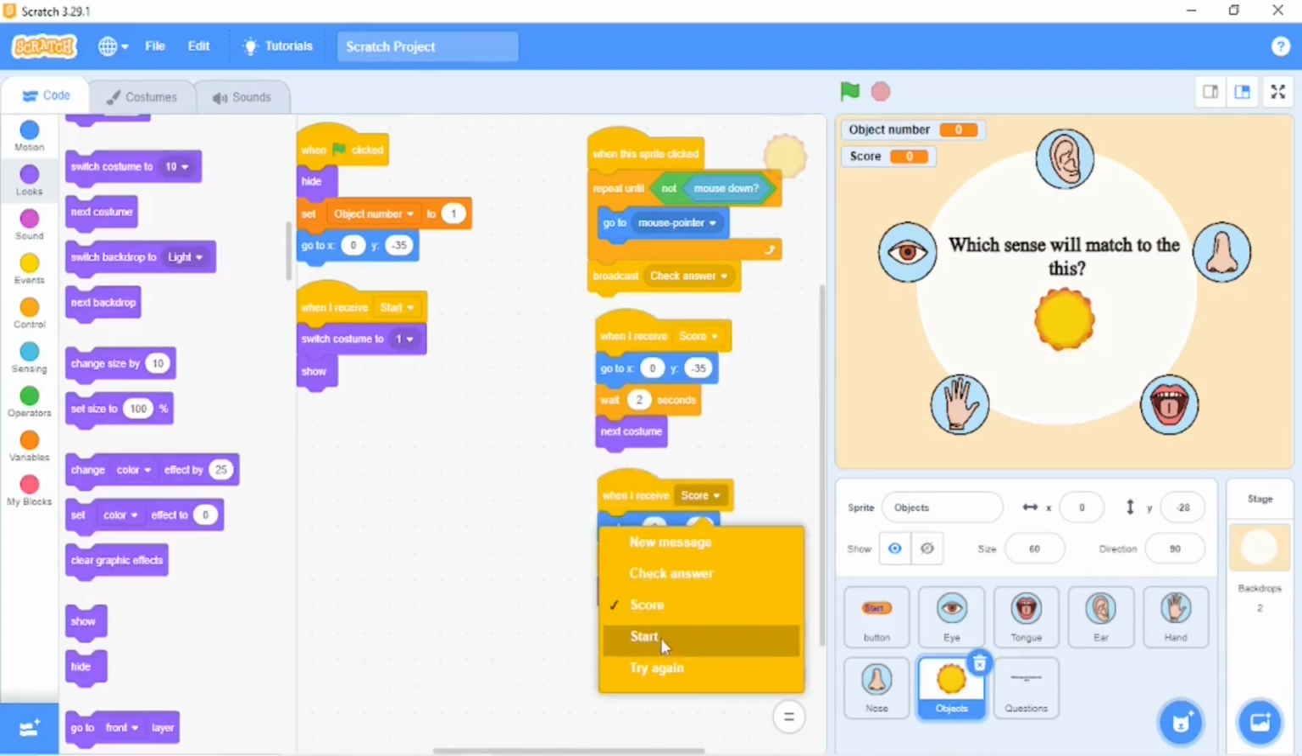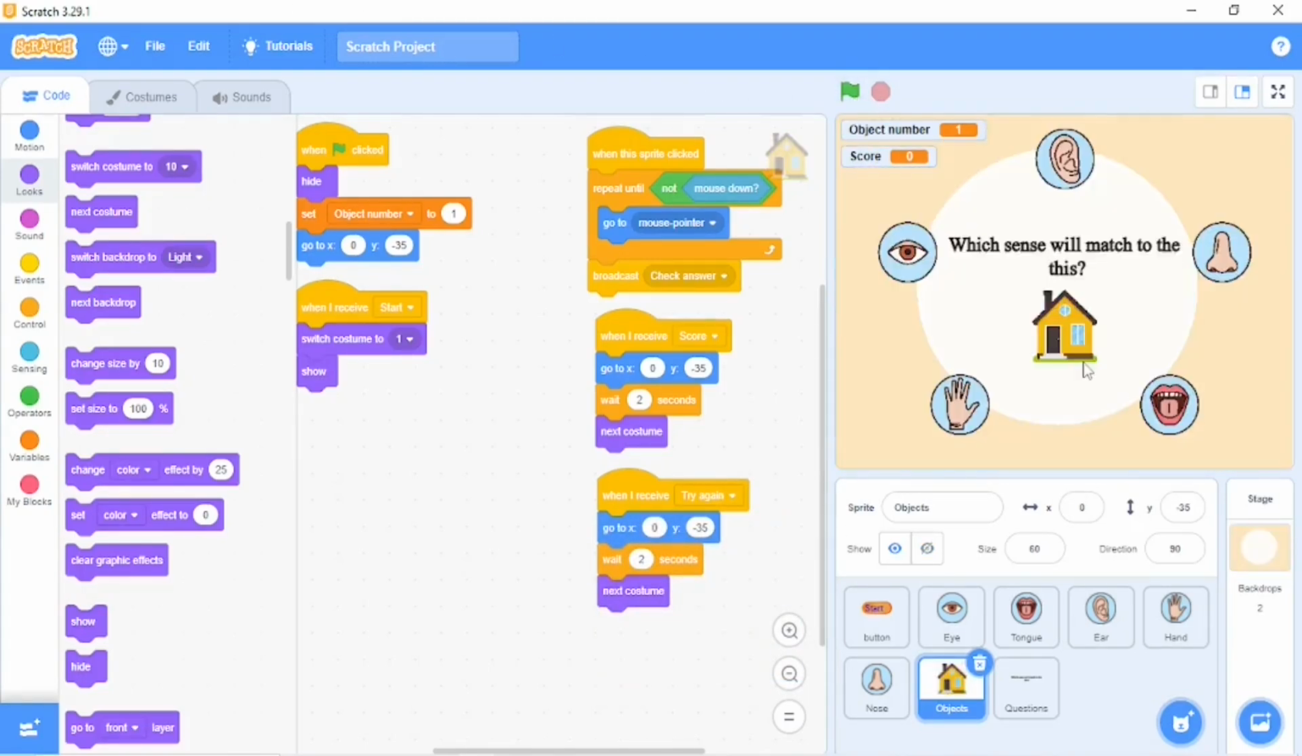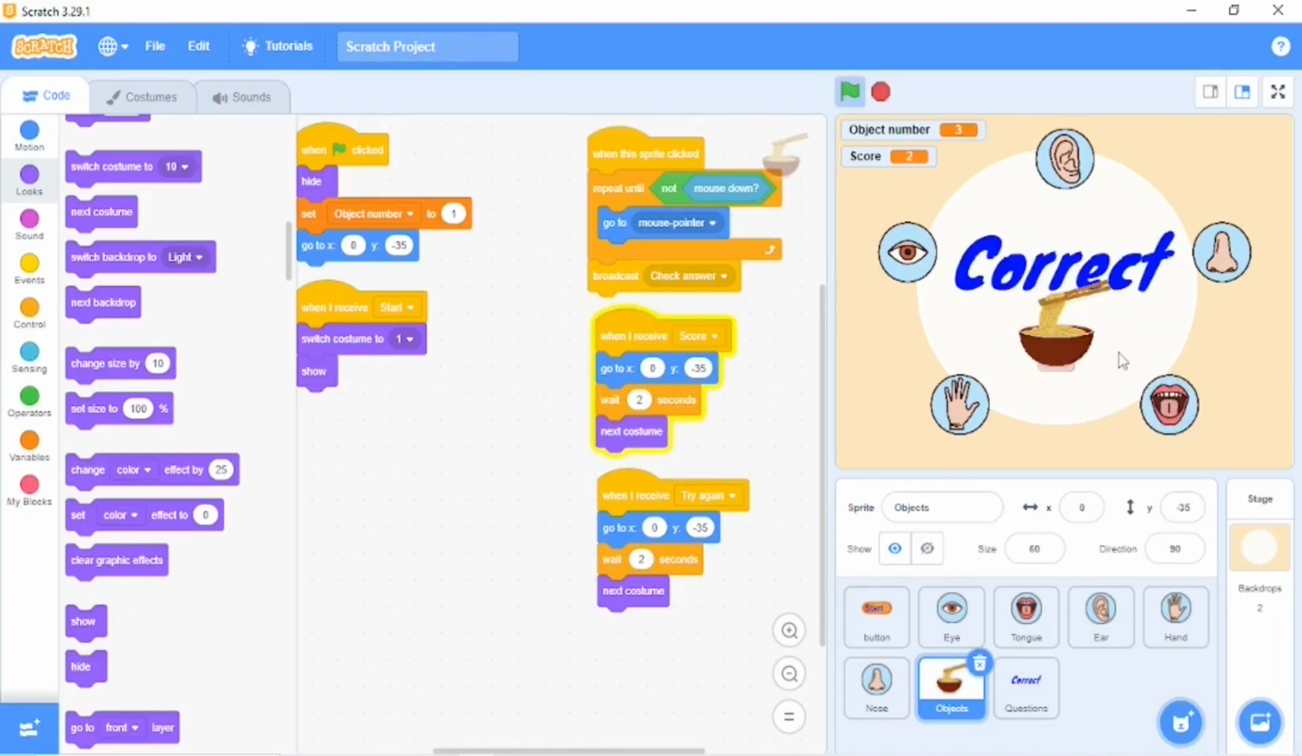Same for when I receive try again. Okay, now this is done. Let's see. Start. Now I will put this to the correct. Oh yes, we were correct. Let's put this into the wrong position. Okay, hand. Wrong. Oh, look, the score increased when we got a correct for the house. Great. Correct. It's working perfectly.